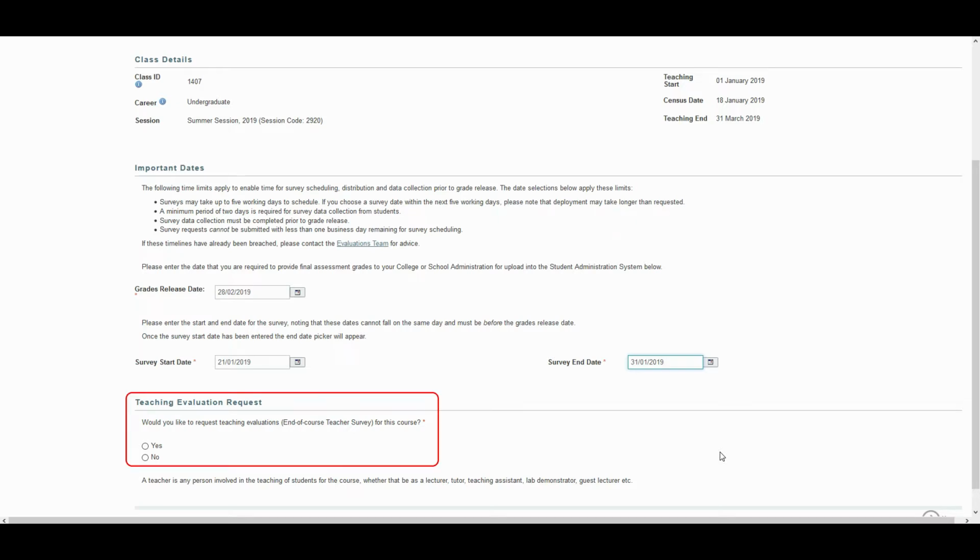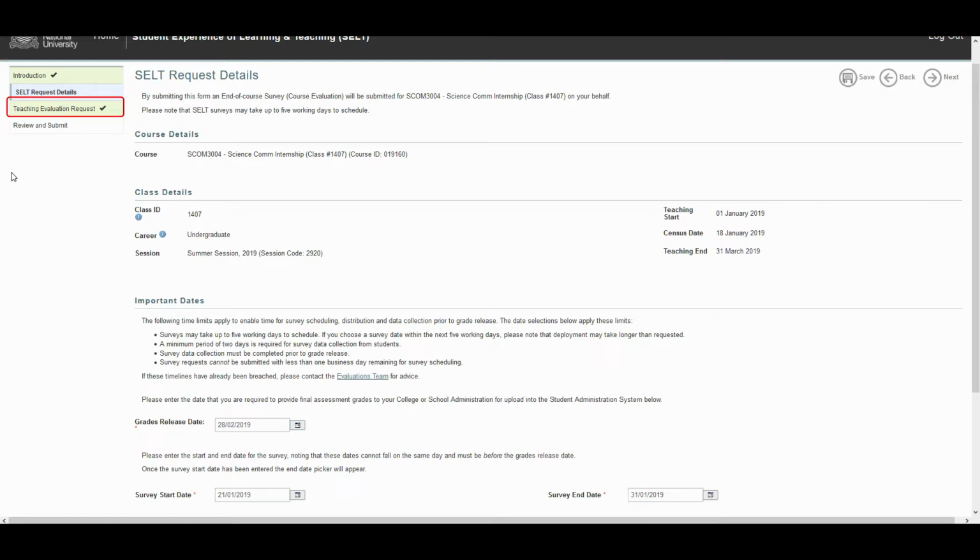This section allows you to select whether you require a teaching survey. If you select No, only the end-of-course evaluation will be requested. If you select Yes, an additional page named Teaching Evaluation Request will display in the top left progress bar.